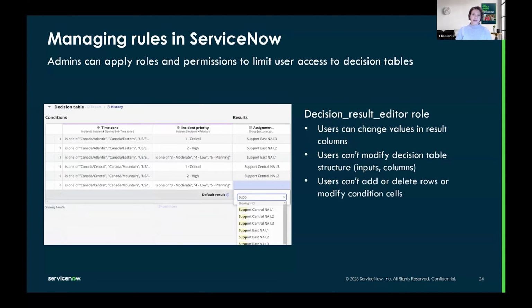For even more limited access, admins can grant users the decision result editor role. This role is intended for users who are not changing any of the logic in their decision table, but they are changing the result values. With this role, users can change values in the result columns, but they can't modify the decision table structure, and they can't add or delete rows or modify condition cells.